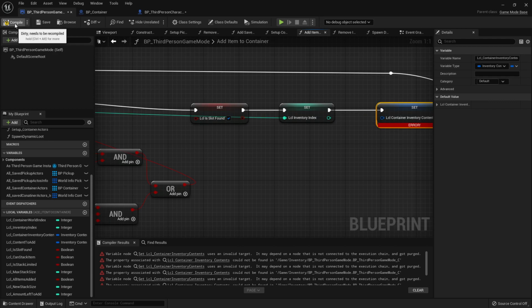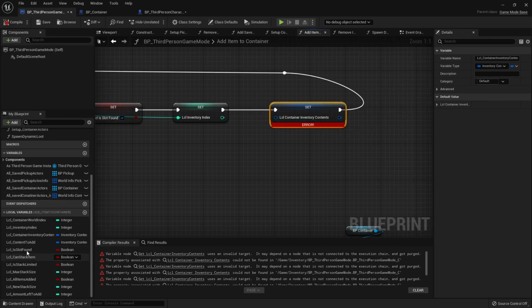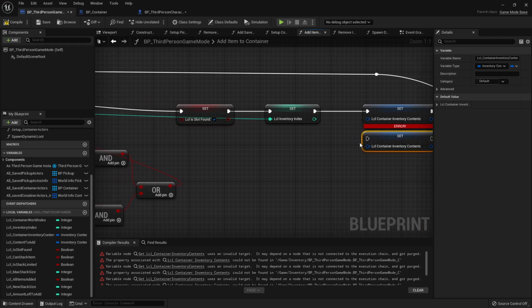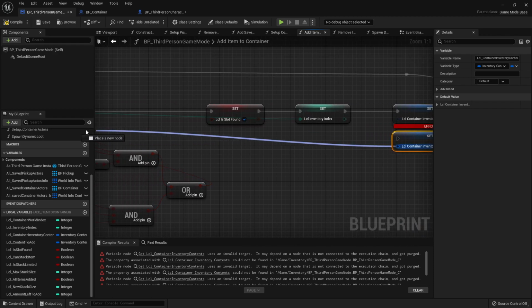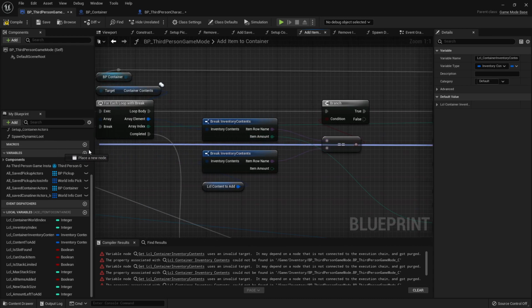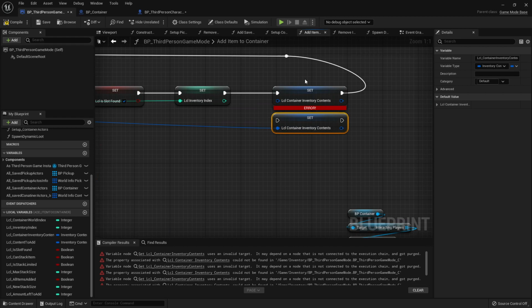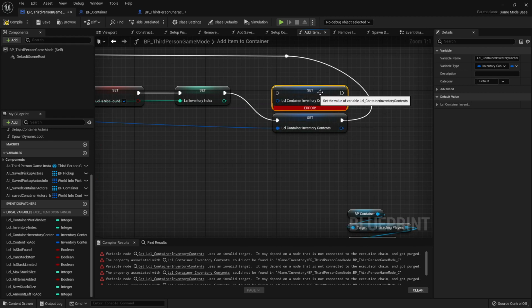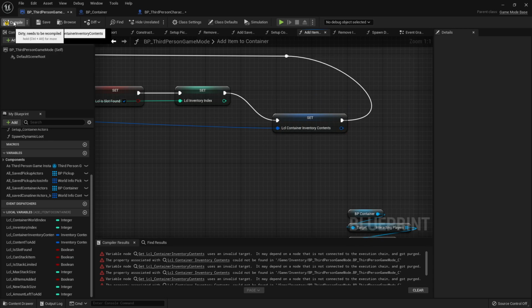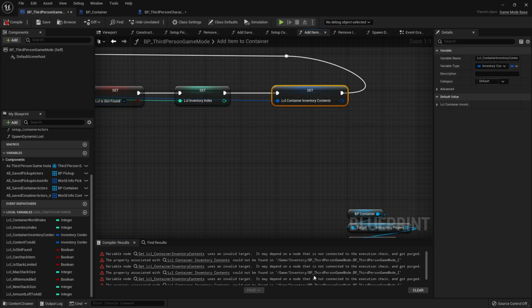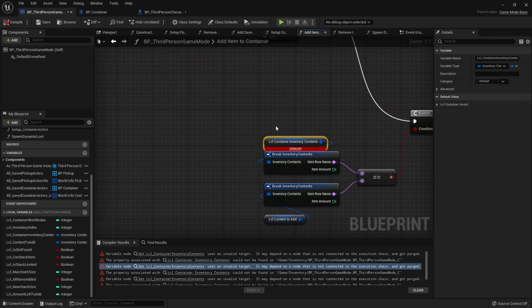Let's see if we disconnect it. So that's not working. If we grab a new setter, maybe. So the inventory contents that comes from over here, the array element, and then let's move over the execution pins and see if it likes that better. Okay, so that's just an issue with replacing the nodes, so we need to make sure that we actually do it manually. Fine.